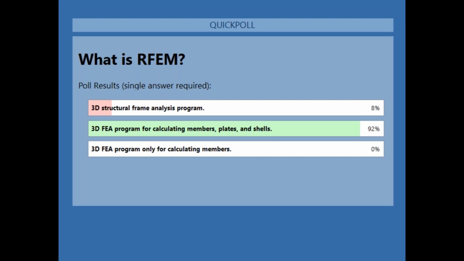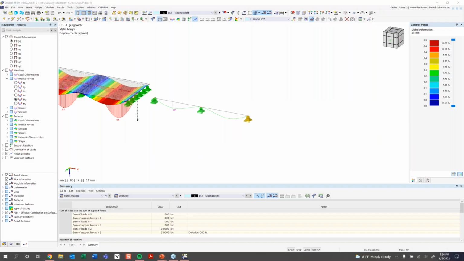The first option, 3D structural frame analysis program. The problem with that option is that it's not just for frame structures, it also can incorporate or model plates and solids as well. And then the last option is it also can calculate surfaces and solids. So I'm going to close that.